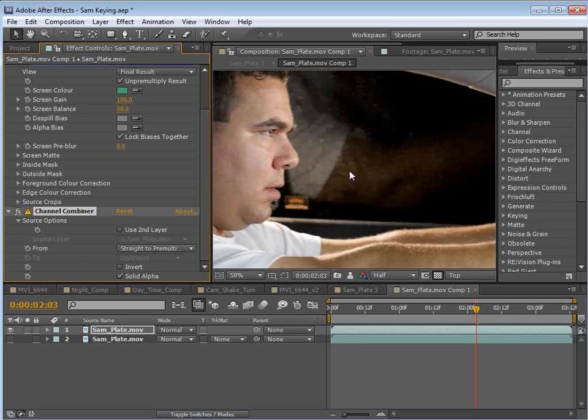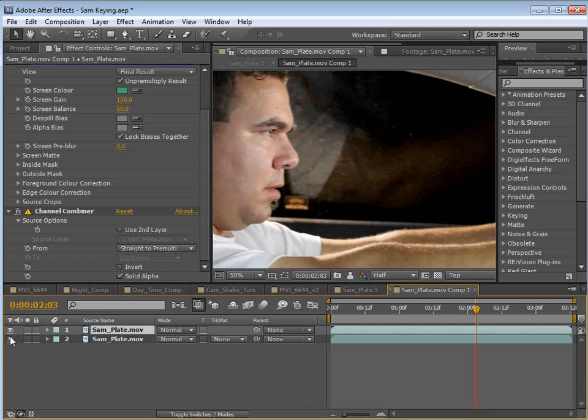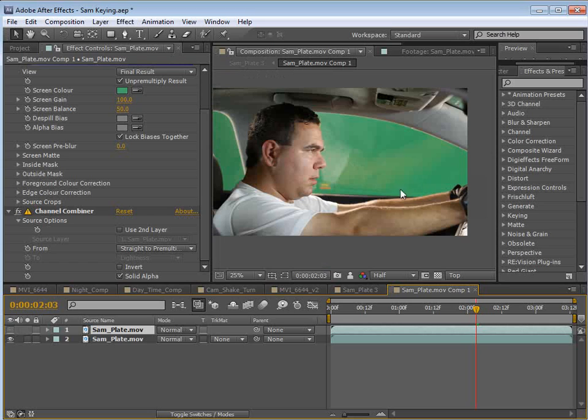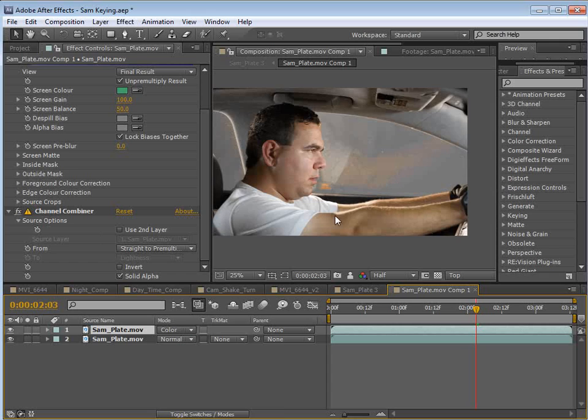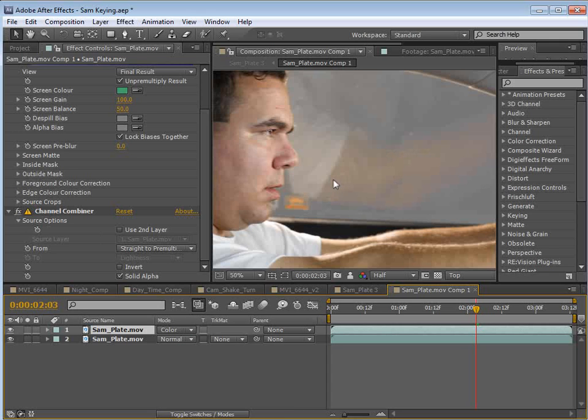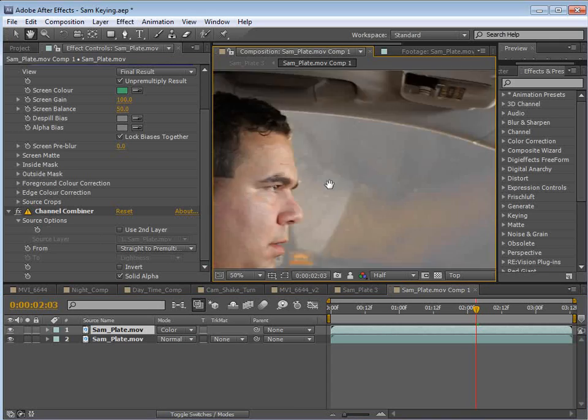So what that's going to allow us to do is, if I hit F4, I can change the transfer mode here. So we'll turn the background layer on. Now we have our original footage and our keyed footage. And I'm going to set the transfer mode to color. So check this out. Now we have all of the green suppressed perfectly.